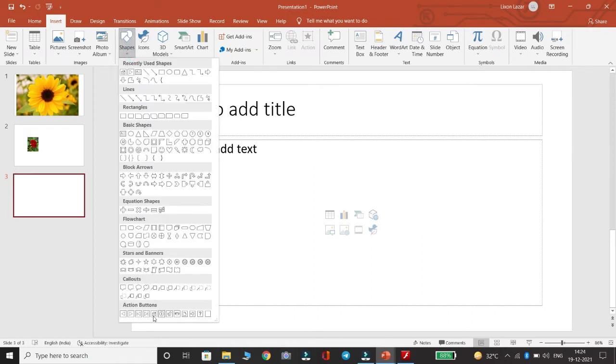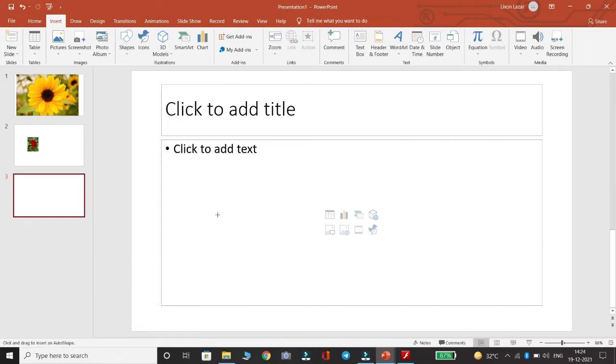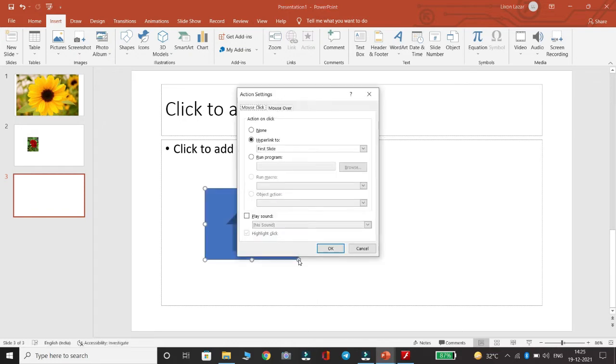Here at last you can see the option Action Buttons. In this list, there are different types of action buttons available. You can select any one action button that you want to insert into the slide. Then I have selected this action button. Then click and drag the mouse over the slide where you want to insert the action button and then release the mouse button to add this action button.